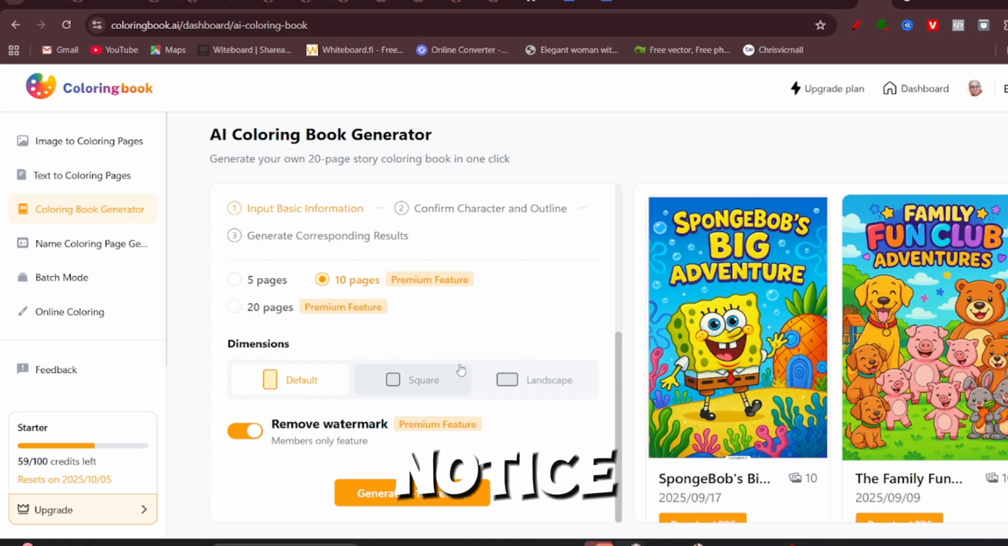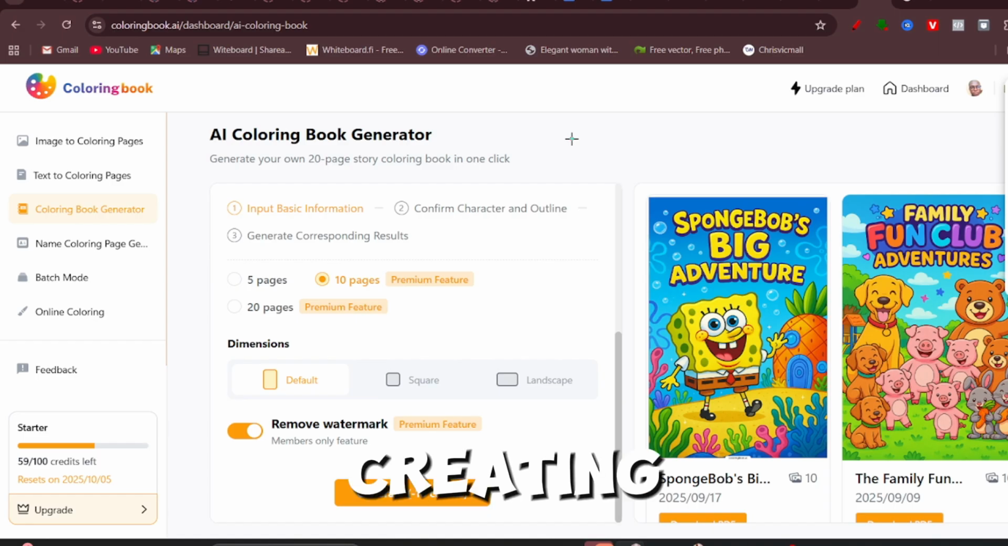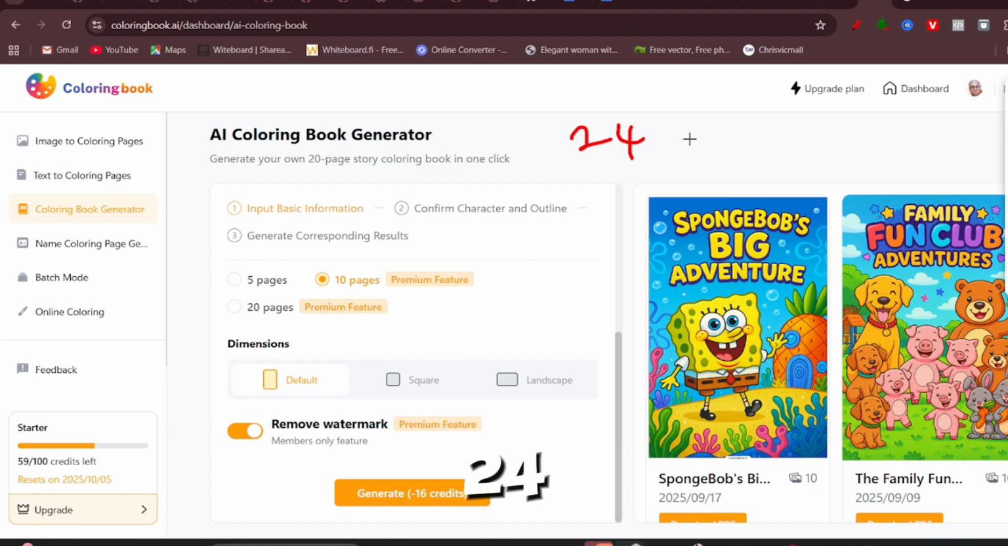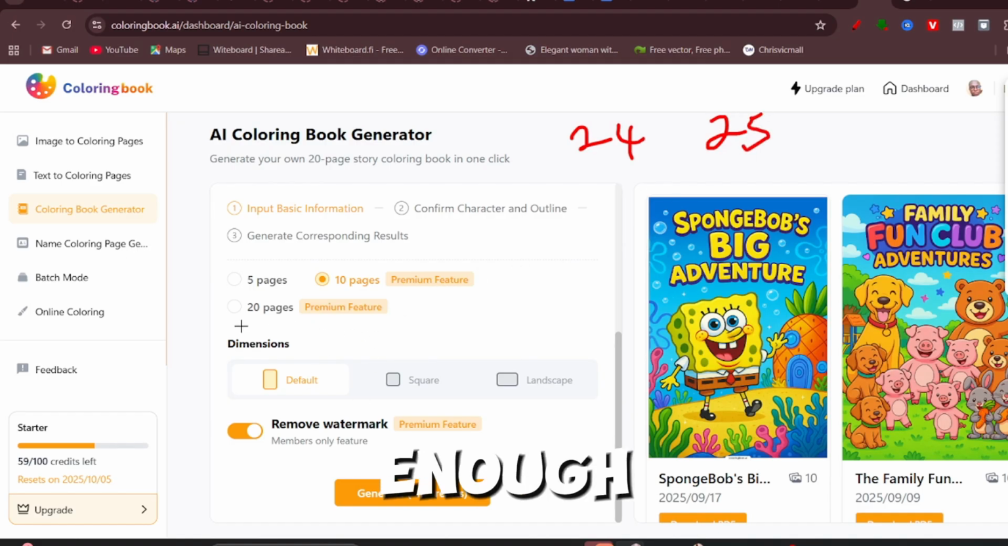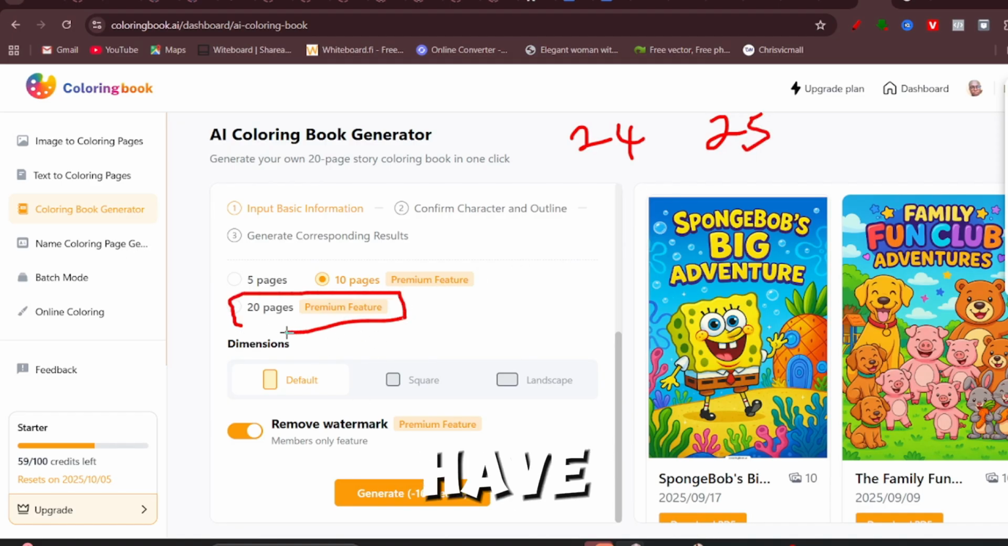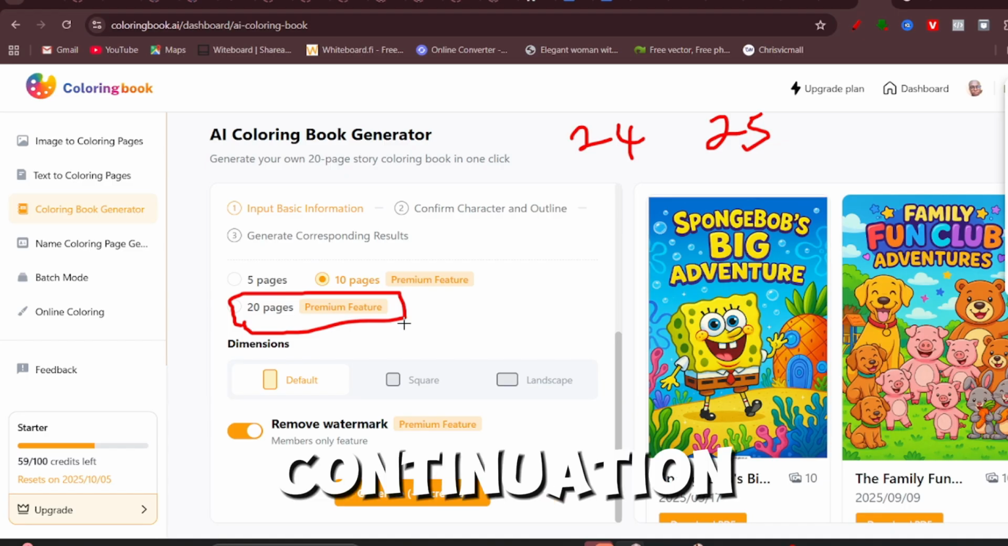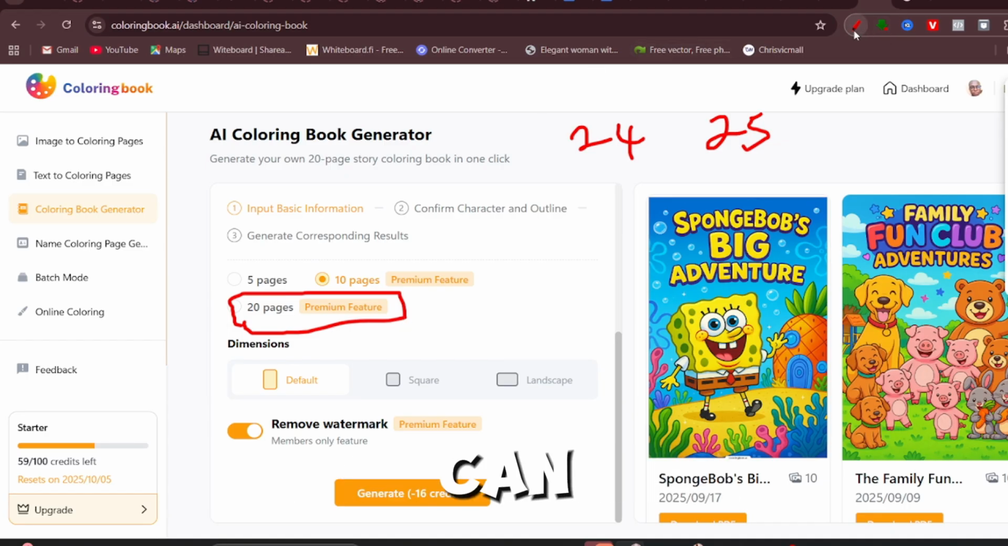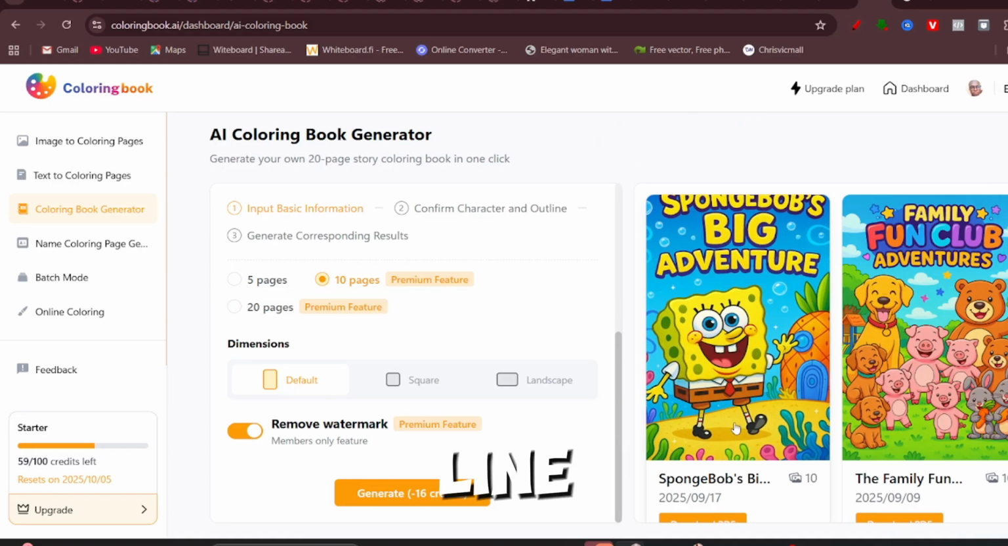Now, if you notice this 20 pages here, the reason is that for coloring books, in my experience with Amazon KDP, the minimum you should be creating should be 24 or 25. It means that this isn't even enough. What it means is that you have to make a continuation of the book. So for example, I can create one part having these 20 pages, create another part having 20 pages, and line them up together.